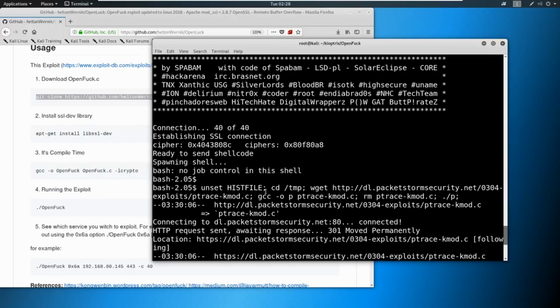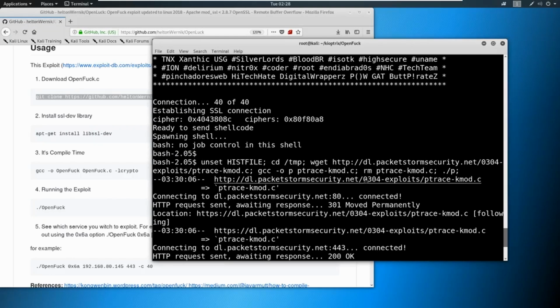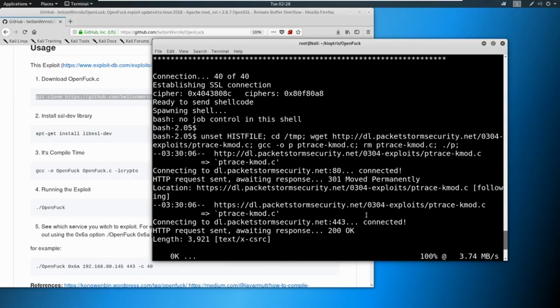Let's scroll up just a little bit while we're waiting here to see. So it looks like it sent the shell code and it spawned a shell. It says, hey, we have no job control in this shell. And then it has a shell here, bash 2.05. That is a shell. And then it's going in and doing some wgets. Now, if this is able to get out to the internet, it's going to try to do wgets against these. It's going to keep downloading and it's going to get the response here.